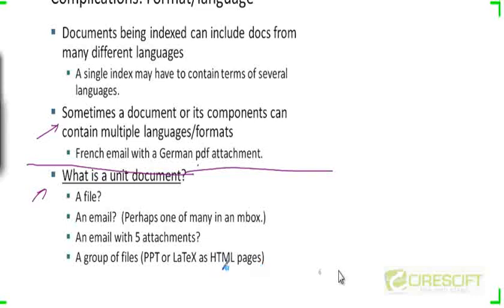So you don't want to treat each HTML page as a separate document here. You may want to combine those 30 pages into a single document, which is sort of the converse of what you're doing here, where here you are splitting a single file into multiple documents. Here you are trying to merge multiple files into a single document.